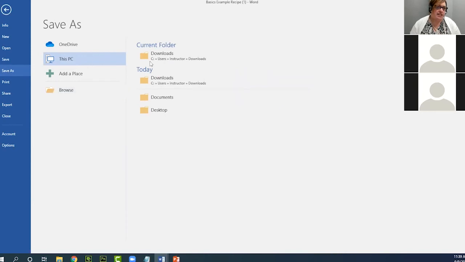And then you'll notice that it has these options here. You can save it to OneDrive, which is cloud storage online if you happen to have OneDrive. You can save it to this PC or you can browse. It'll also show you where this document is currently saved, in this case downloads, because I downloaded it and it saved it to my computer in downloads.